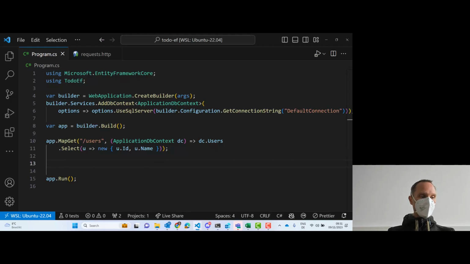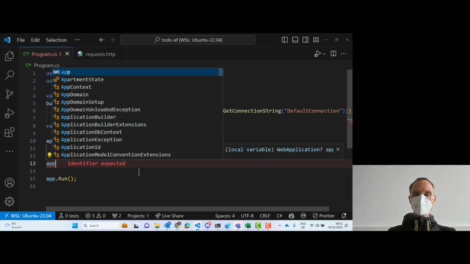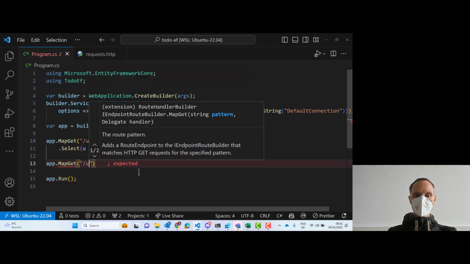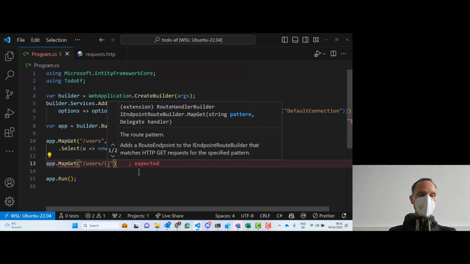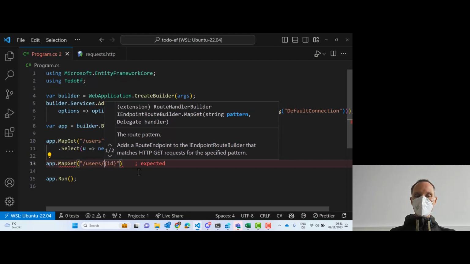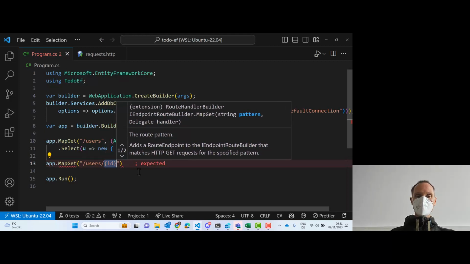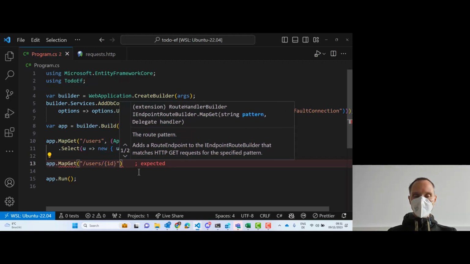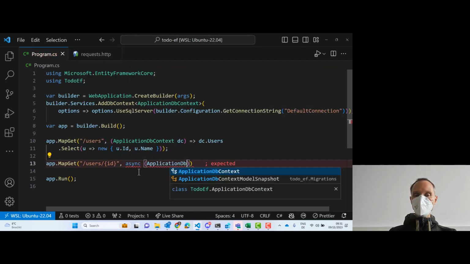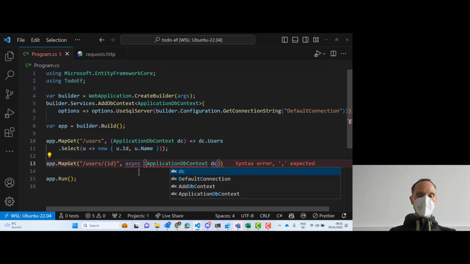Good. Next one. Next one is let's try to read a single user. app.MapGet users, and hopefully you can remember from last year that we can specify dynamic parts in the query with the curly braces. So this time we are going to have an async method with the application DB context, this one, dc, and we get the ID.